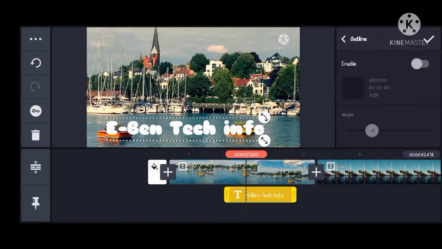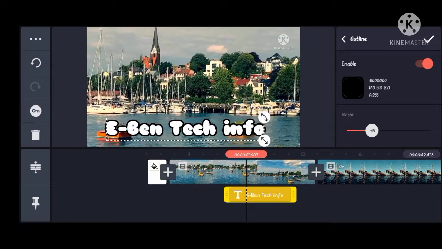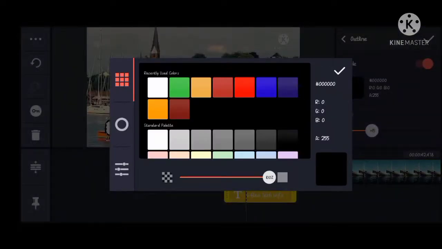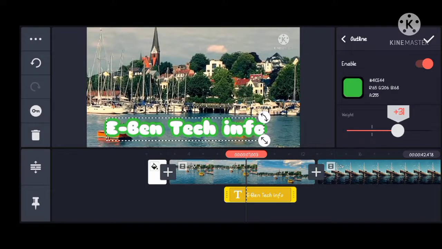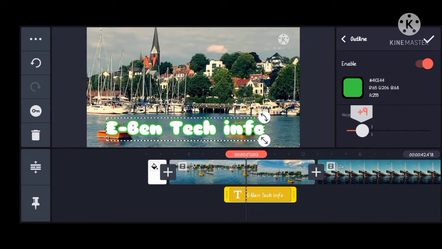Then text outline. The outlines of our text. If you want to add another color, if I choose this one, you can see the color that you see is black. So you can decide to choose another color. Let me choose green. Can you see? So you have green at the outline of our text. Then you can increase the weight of the outline color. You can increase the weight, then you can reduce it. So it depends on how you want it to look like. So that is all about it. Okay, let me leave it like this.